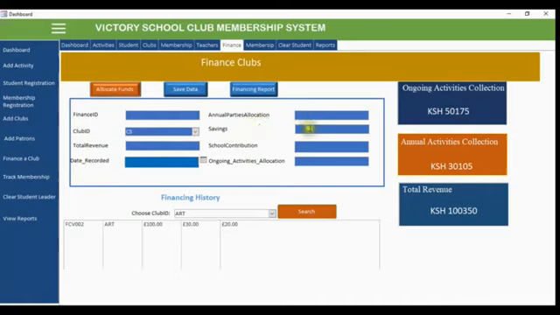Then the savings will be 20% of the total revenue. Then the school contribution is 70% of the annual parties collection allocation. So the school contributes 70% of the annual allocation, and the ongoing will be 50% of total revenue.